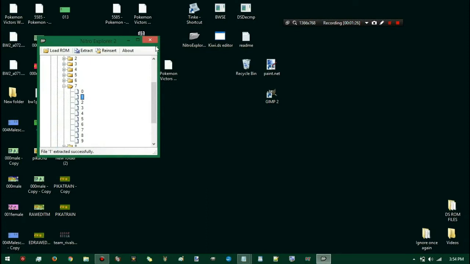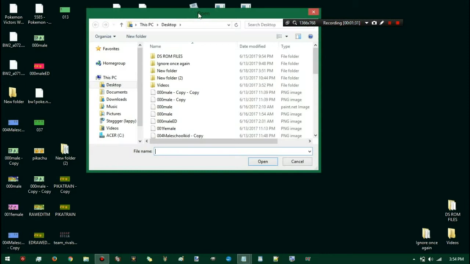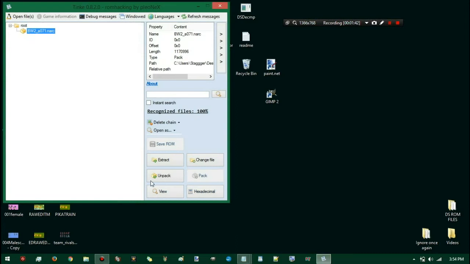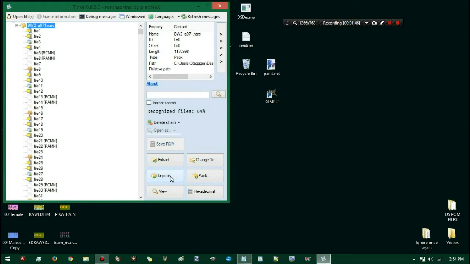Close down Nitro Explorer and open up Tink. Find your new NARC, and it is this one. Select the NARC and then click on Unpack. You have to isolate the NARC from the ROM, or else when you extract the ROM, you will be getting the entire ROM extracted rather than just the NARC. You can extract the NARC from the ROM with Tink, but you got to make sure that the NARC is isolated before you unpack it. So now click on extract.